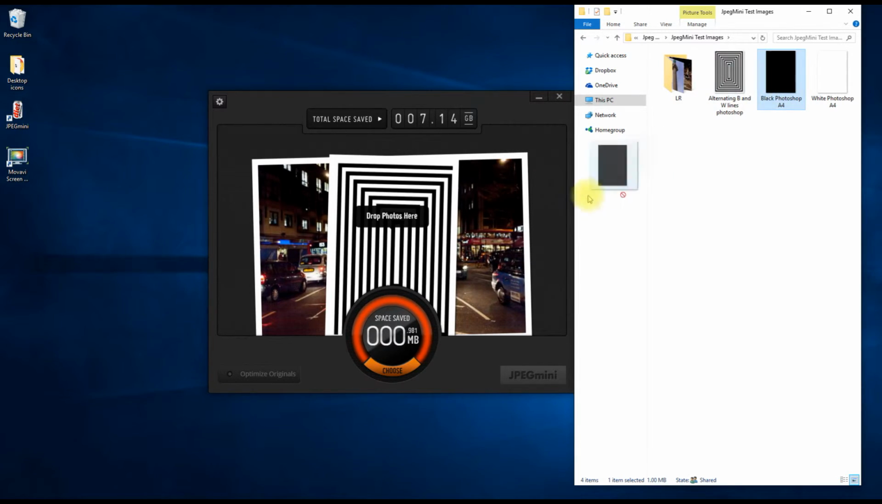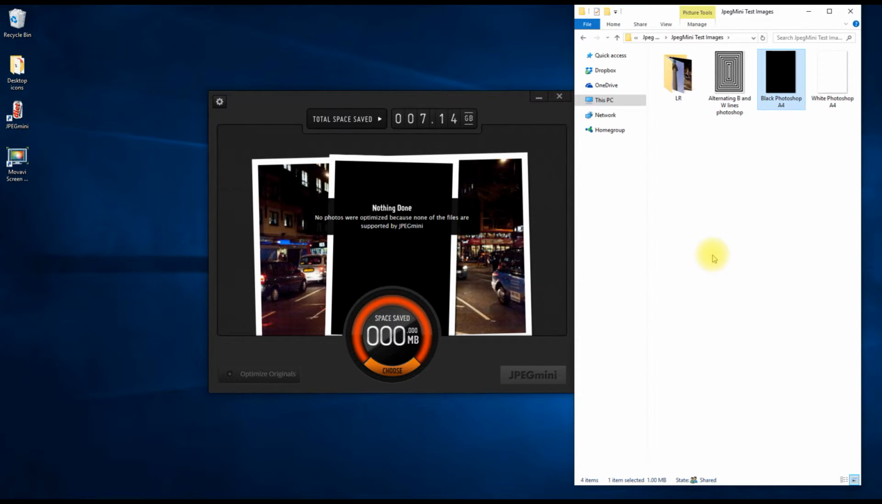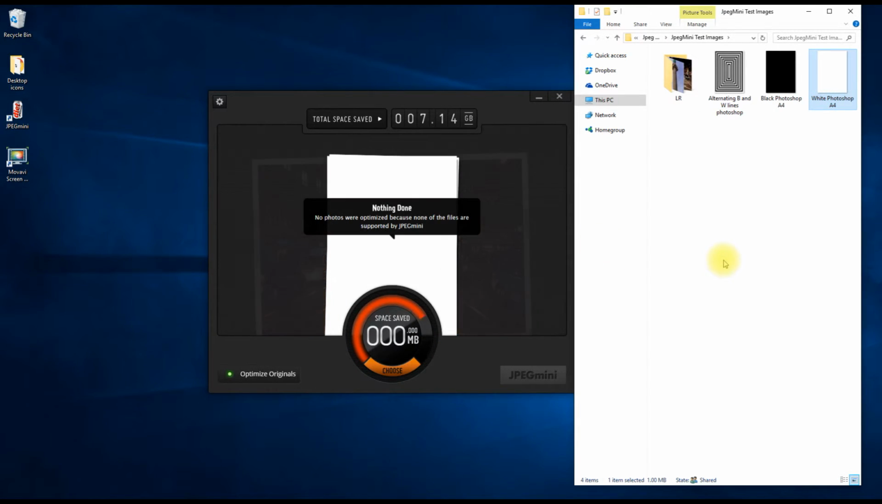Let's have a look at the black A4 sized JPEG. Ooh, that's interesting. It's not reduced it. Probably because there isn't anything that you can reduce in that type of file. Same again. So it's all pixels are white in this one, and in this one all the pixels are black. I didn't think it would do particularly much in it, and it hasn't. So it's reduced them quite substantially.